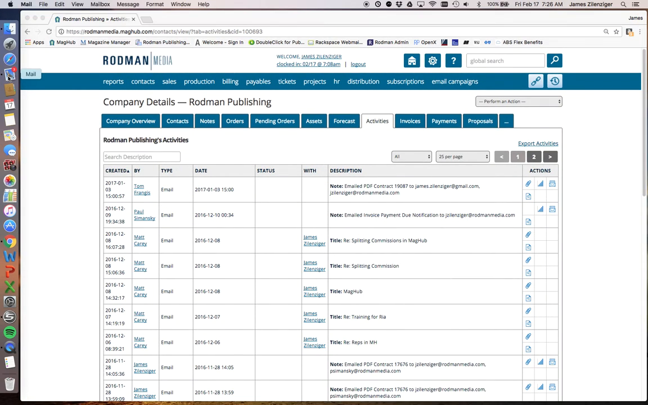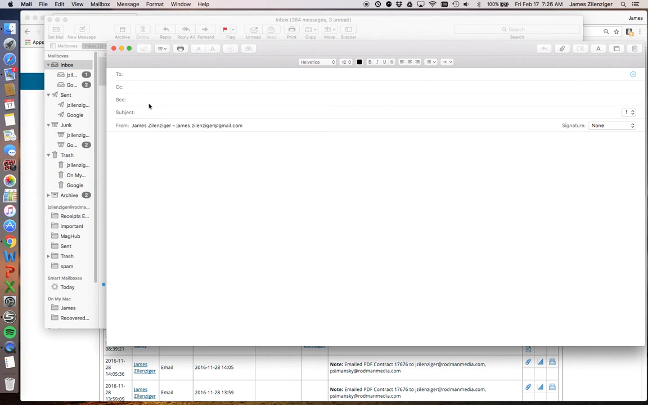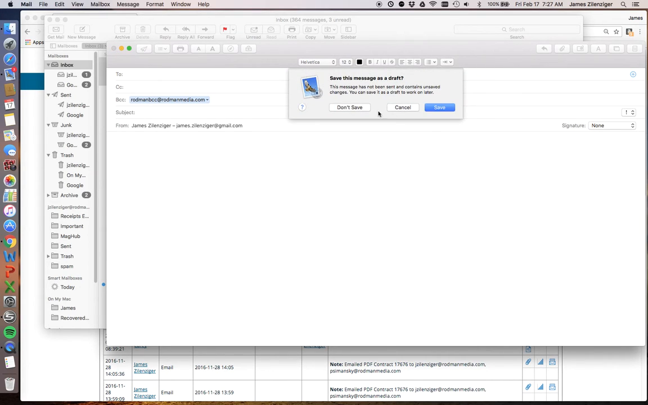So again, when you're creating and sending out all emails, make sure that in the BCC field you're just adding RodmanBCC@RodmanMedia.com to whoever you're corresponding with. Again, it does not matter if that person is not in MagHub. If you just want to get in the habit of doing it on every email, it will only log those emails that have the contact's email address in MagHub. So you could even do it with family members or personal correspondence. You don't have to. It's not going to log anything, but it's just a way to get in the habit of it.